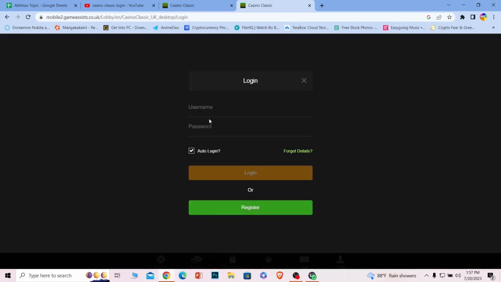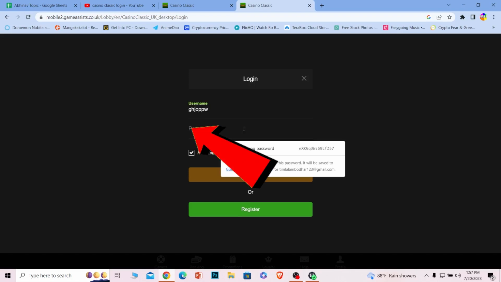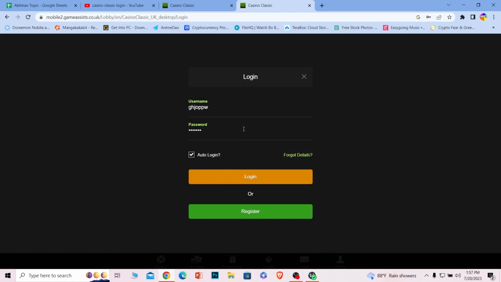Once you do that, this login page will pop up. Over here where it says username, enter the username of your account. And where it says password, just enter the password of your account. Once you do that, click on login and you should be able to log into your Casino Classic account.